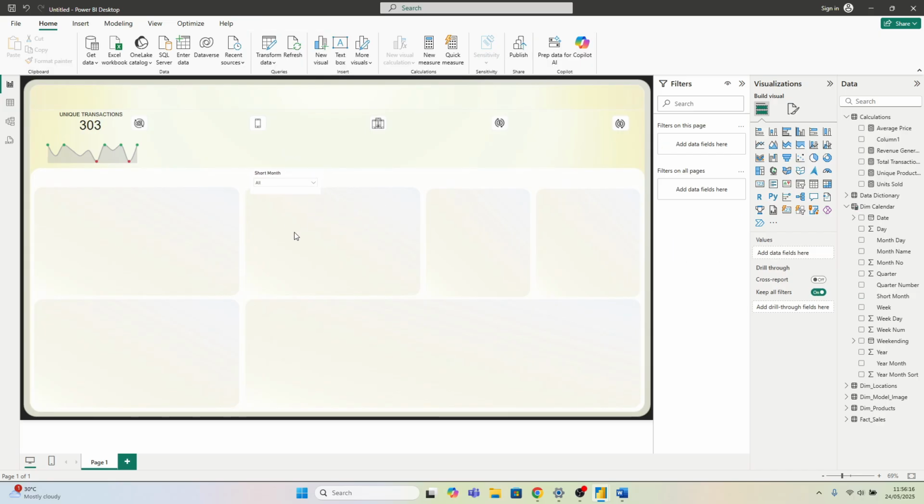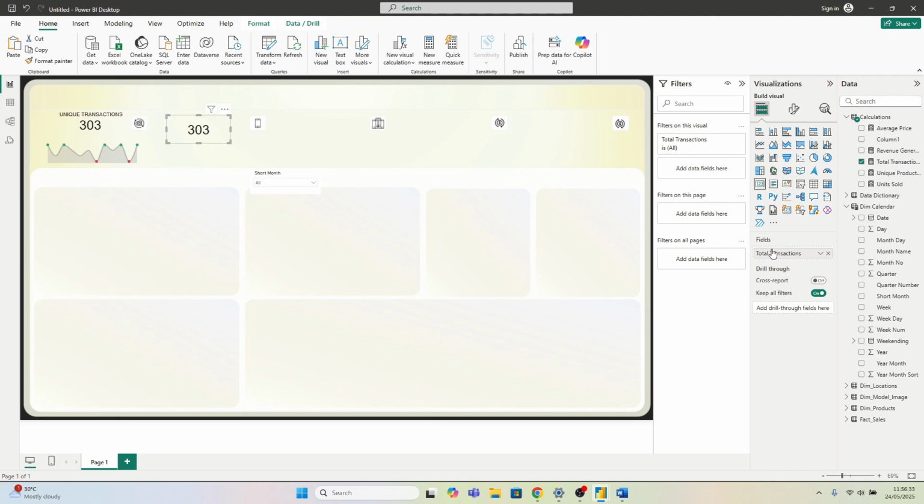So when we have our unique transactions, next thing we want to do, the unique number of product that was sold. We already wrote a measure for that. So everything we're doing is just a duplicate. I'll select this card visual, make a duplicate of it, just Control C, Control V. I'll make sure it's well aligned also. I'll just uncheck the total transaction, replace it with unique product sold.